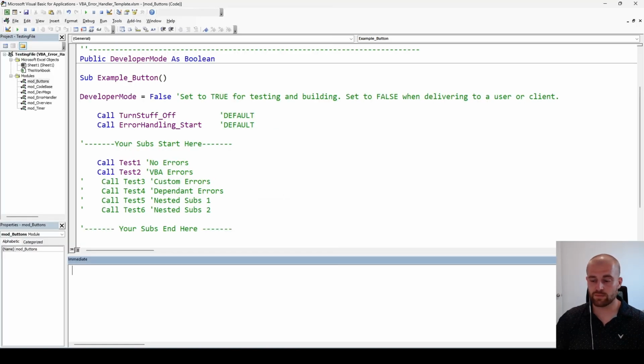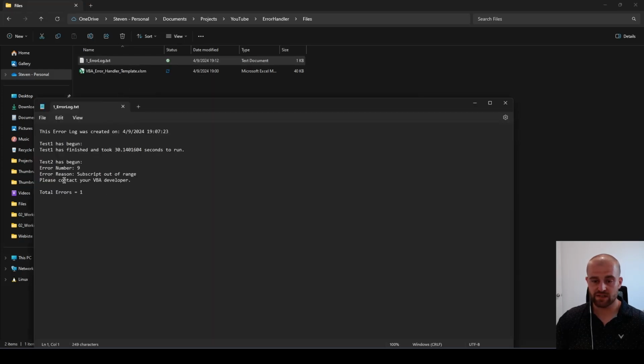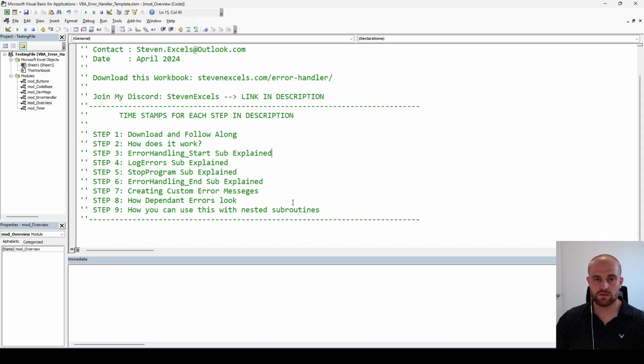So let's open up our text file one last time and see if anything else happened. You can see here, we ran test 1 and it finished successfully, and we ran test 2 and it errored, and it gave us instructions on what to do. And at the end, it totaled our errors for us. Total errors equals 1. Now this takes place in the error handling end subroutine, which we will look at in just a moment.